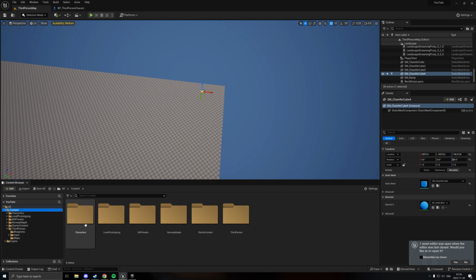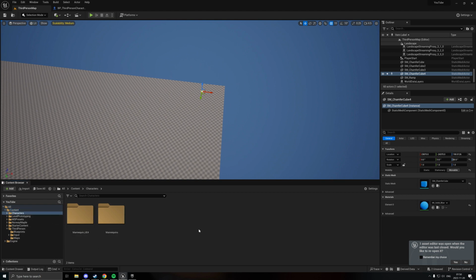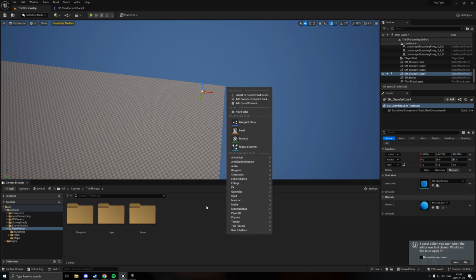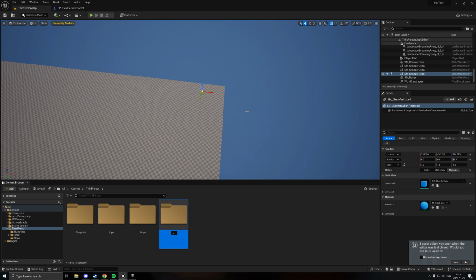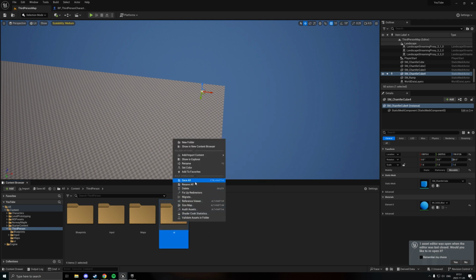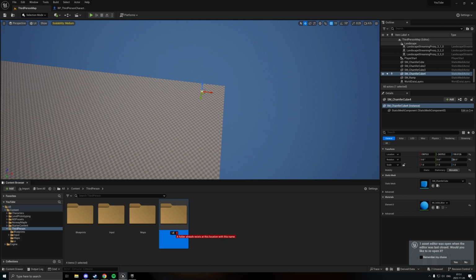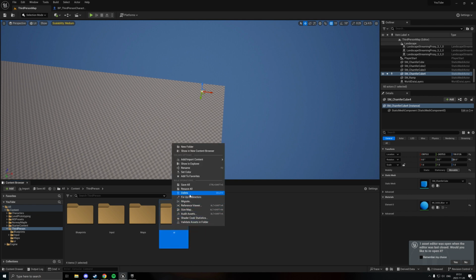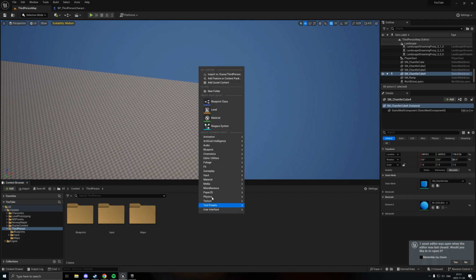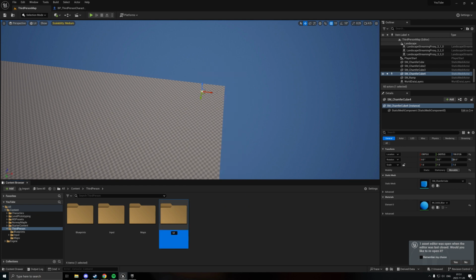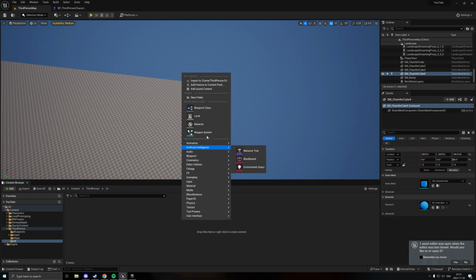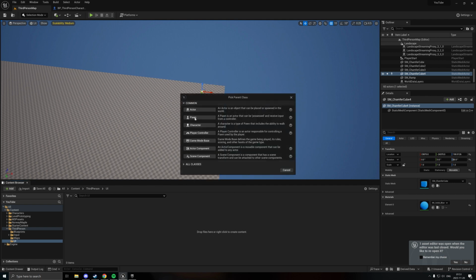You can just do this in a folder. You should name it properly. So the first thing you're going to want to do is create a widget.